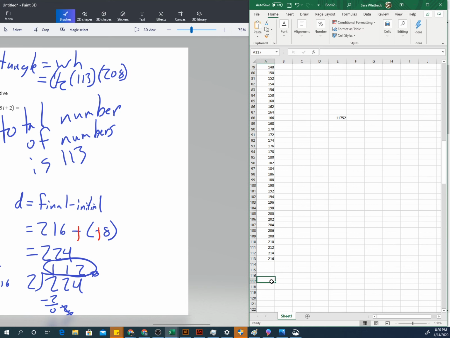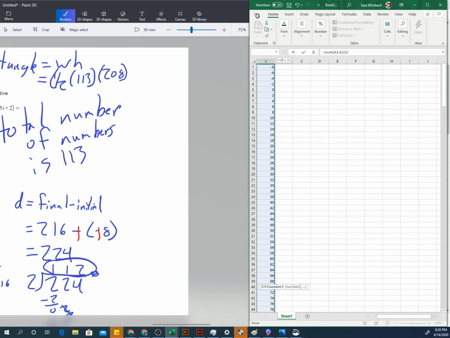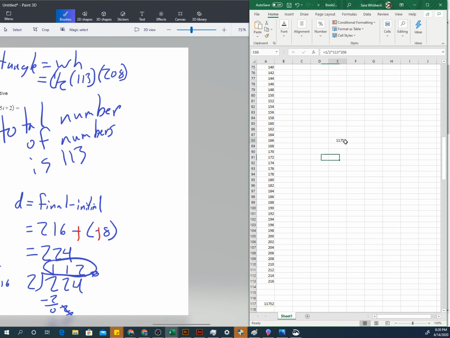And if I want to check that, I can always come over here to where I have my full sequence and put equals sum, and then I highlight all my numbers, and it will tell me what that equals. And there we go. We get the same sum both ways.